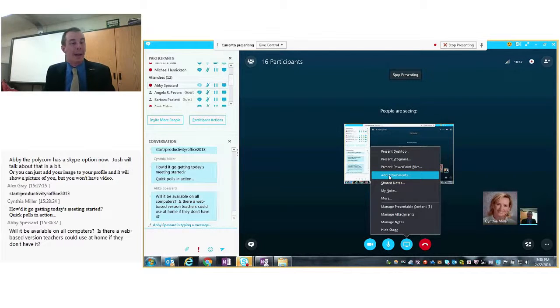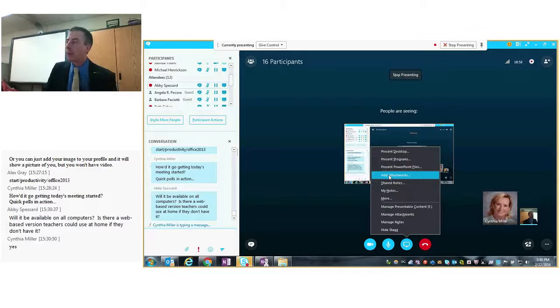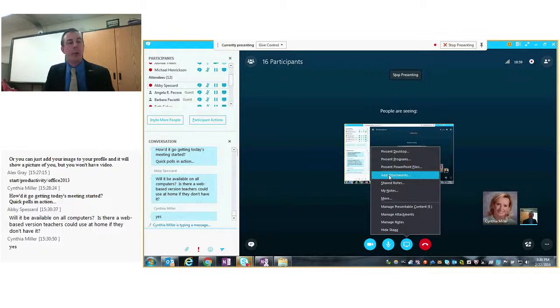You can add attachments. Let's see, will it be available on all computers? Is there a web-based version that teachers could use at home if they don't have it? Yes, Abby. If somebody has a modern web browser, they definitely can get in on the meeting if they can install the Skype for Business plugin. And we did have two parents, unfortunately, on Friday whose businesses were so locked down that they couldn't do that.